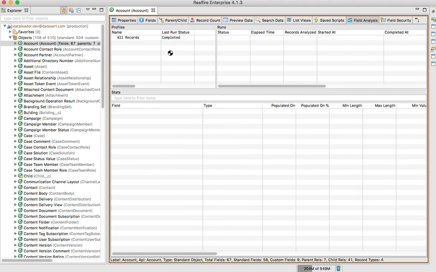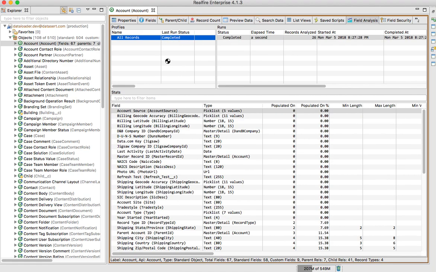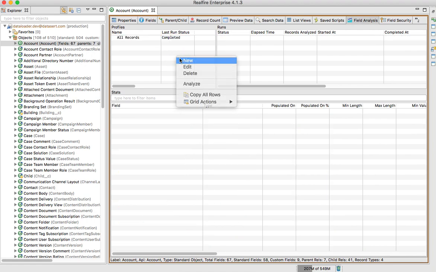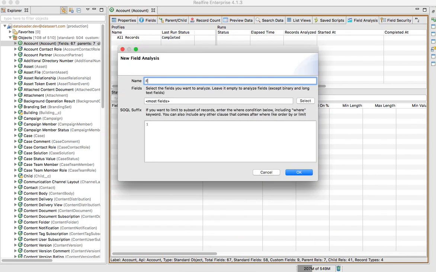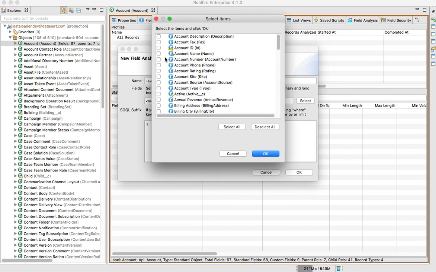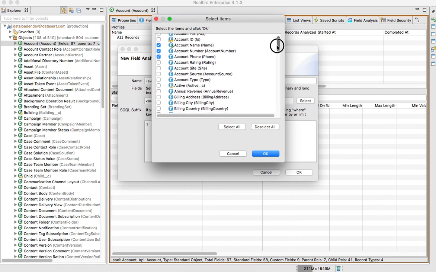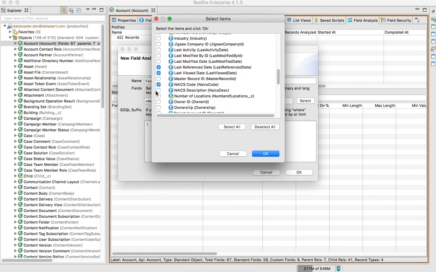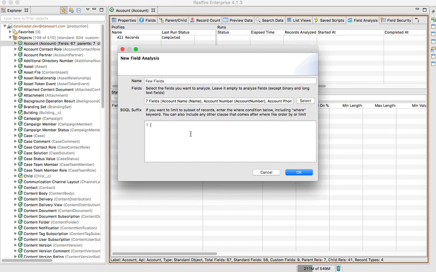You can create multiple profiles, and when you create multiple profiles, you can run them. For example, let's say I care about only a few fields. Then you can choose which fields you want within that. I just care about a few fields that we want to analyze. And if you want to limit, let's say I want to limit to just 10 records or whatever the case.